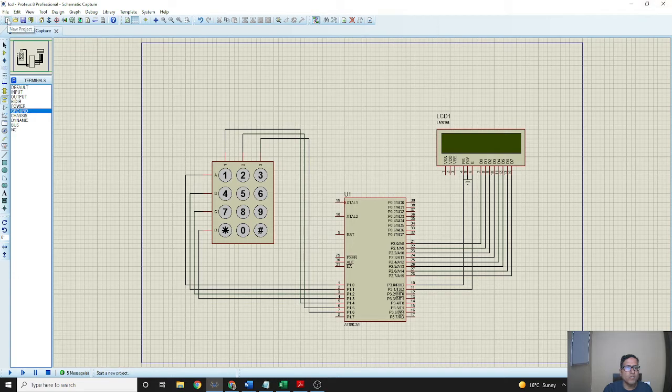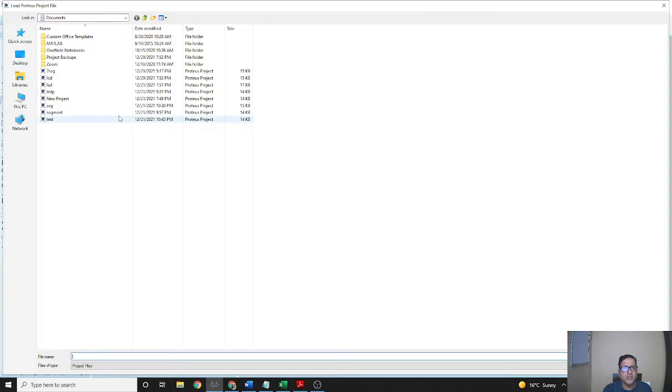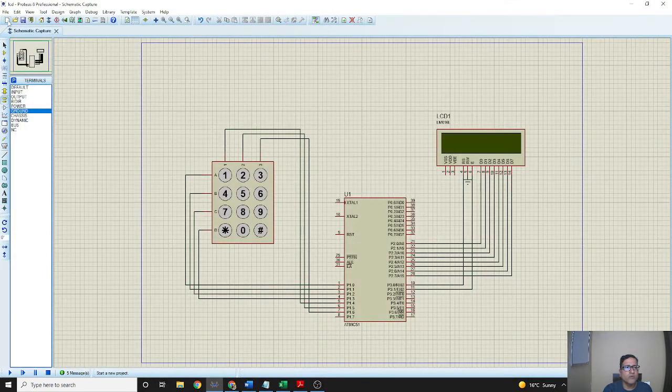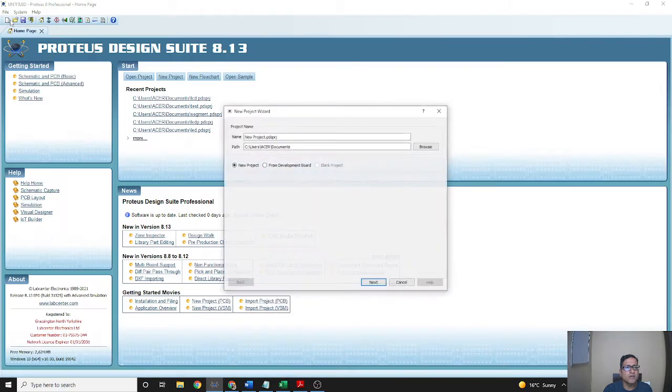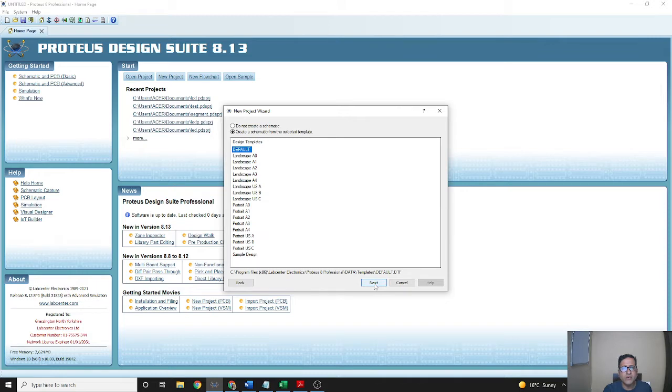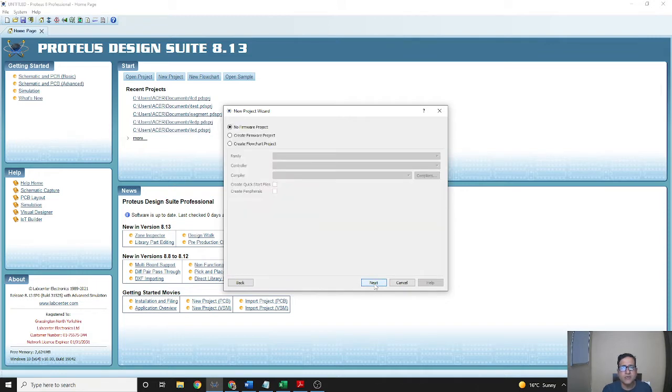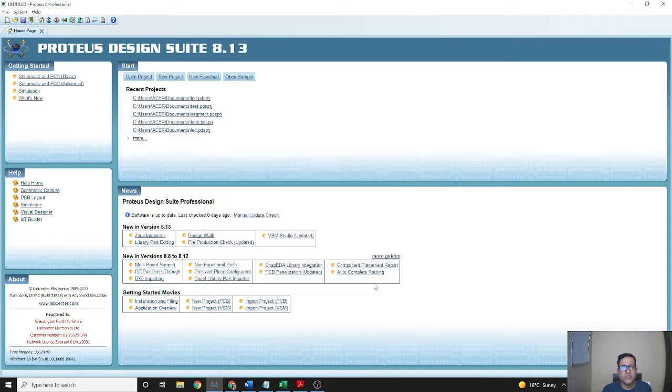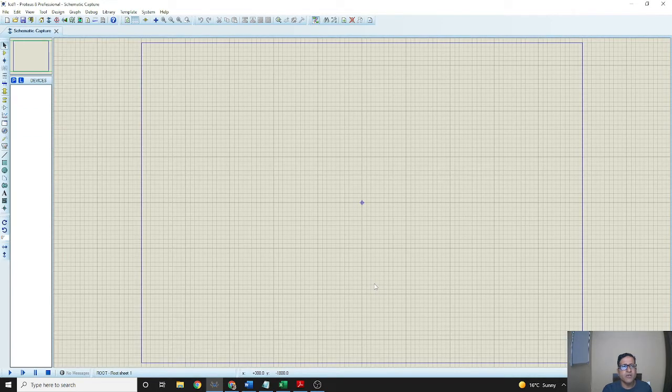go to the Proteus and take a new project, save it. Okay, we will go for the new project here. In this new project we will name it by any name, like if we are using LCD we can name it as LCD1 project and go to next, next, next, next, finish. So this screen will be displayed here.